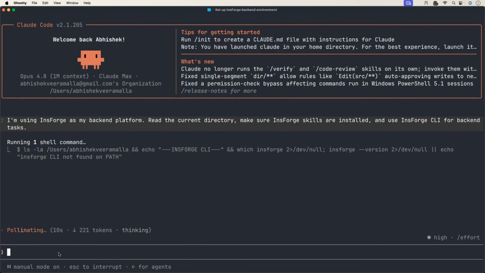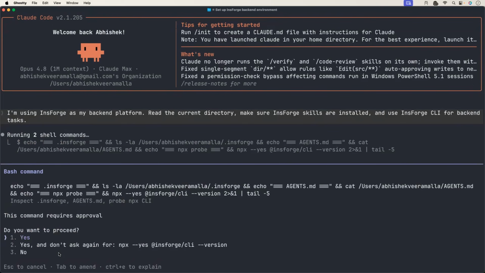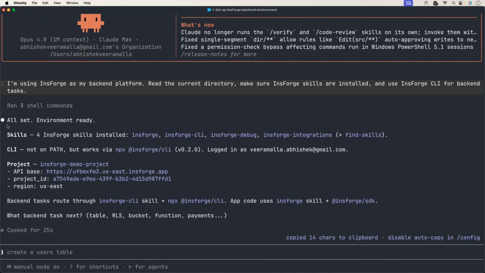Like when we create an application with Claude, will it be able to set up our backend on the Insforge platform? And you can see here, it says all set, environment is ready. 4 skills are installed: Insforge, Insforge CLI, Insforge debug, and Insforge integrations. These 4 skills are good enough for you to set up the configuration on the Insforge platform. So now your Claude is ready with Insforge as a backend.